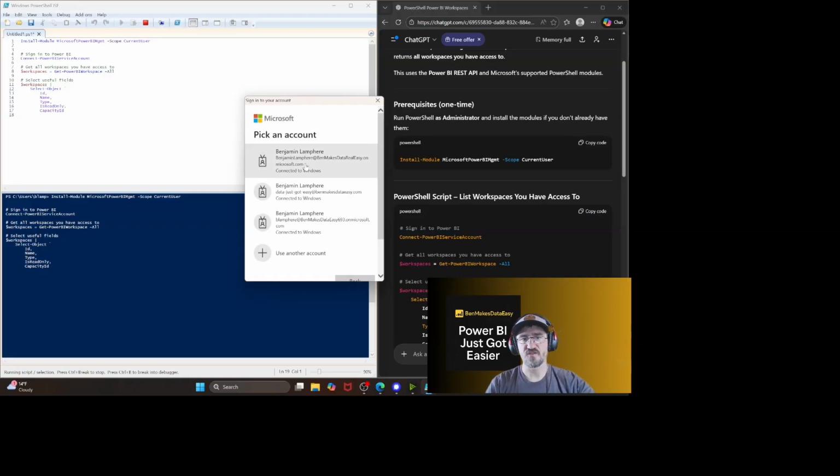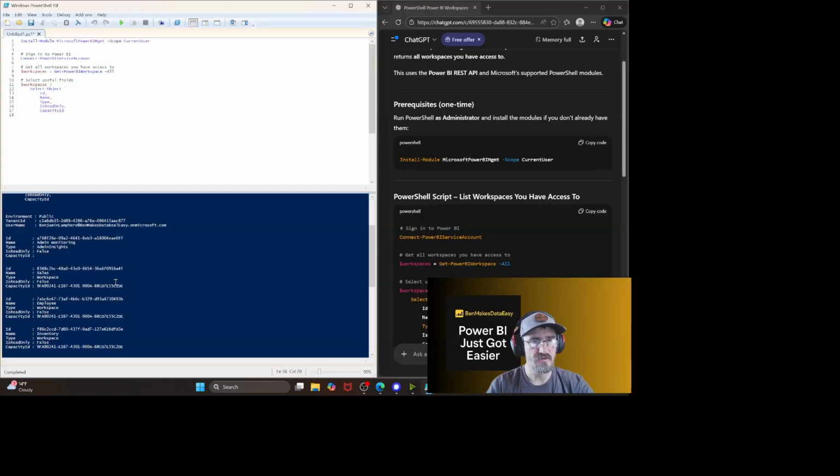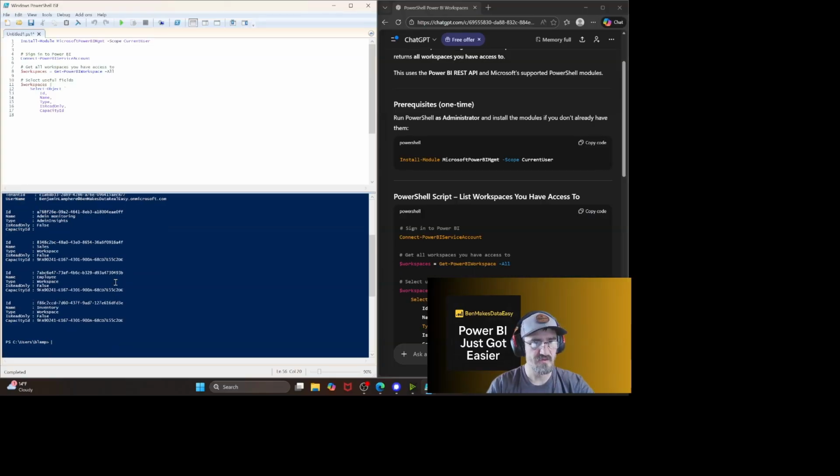Okay, so I'm connecting to my workspace now, and you can see I have all of the workspaces, the name of it here, the employee workspace, and just some content on it. So very easy. Now let's see if we can take this further.